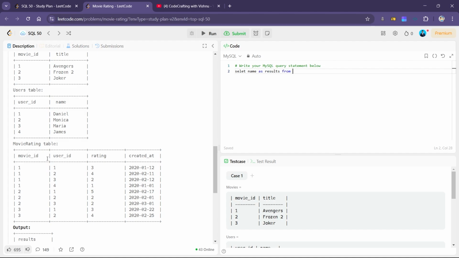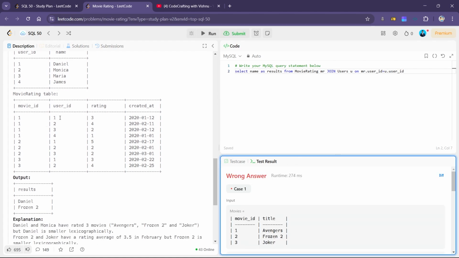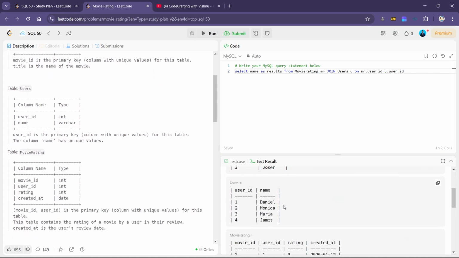from movie rating table. We have to join this table with users. So join users on a condition. So let's give these tables an alias. So for movie rating, let's say mr, and users u. So movie rating dot user id is equal to users dot user id. And after joining this table, we'll get their ratings, and besides the user id, we'll get their names as well.